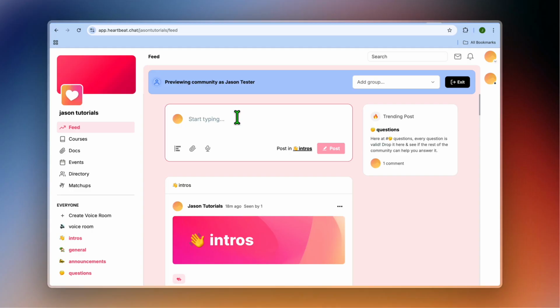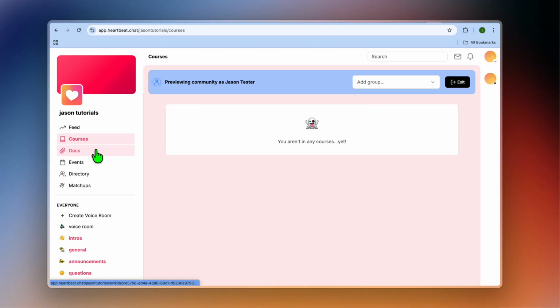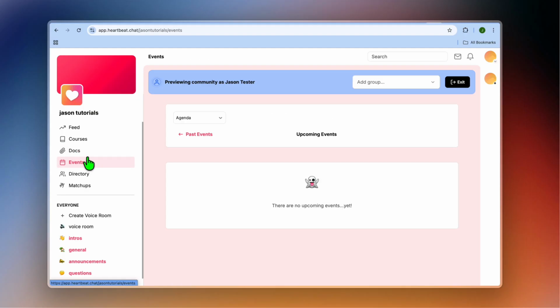So from here, you'll be able to see how it would look once someone signs up. So you can see the courses, you can see the docs, you can see the different events and so on, and you can also see the different chat rooms that you have created, as you can see right there, if they were to join it. So you'll be able to get a first-hand experience of how it feels.